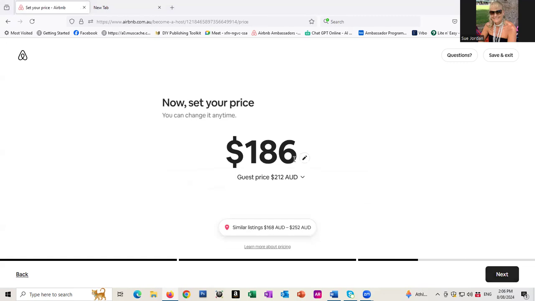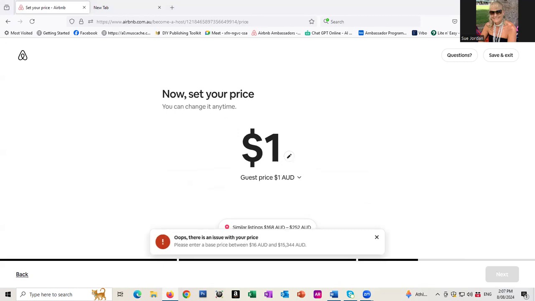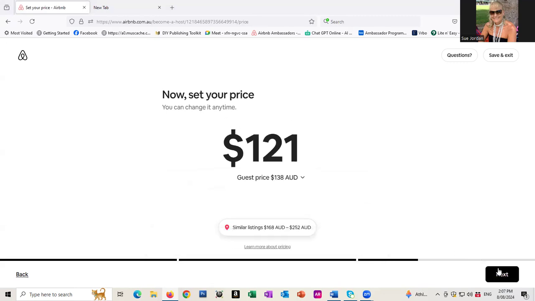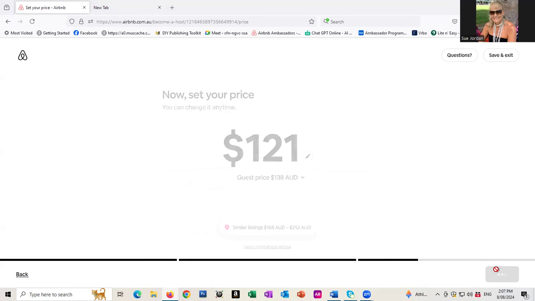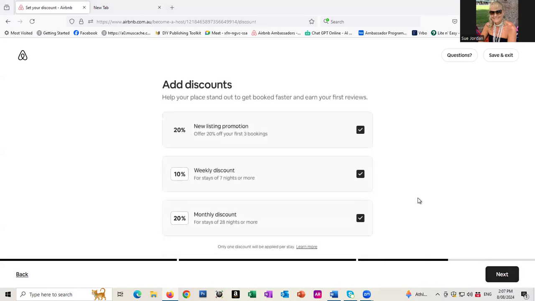You want to set a price. Now, this is a base price. Don't stress over this. You can change this. Ones and twos are my lucky numbers. So I'm going to make this $121 because it's my lucky numbers. All right. And don't worry about cleaning fees or anything like that yet. We're going to get to it.